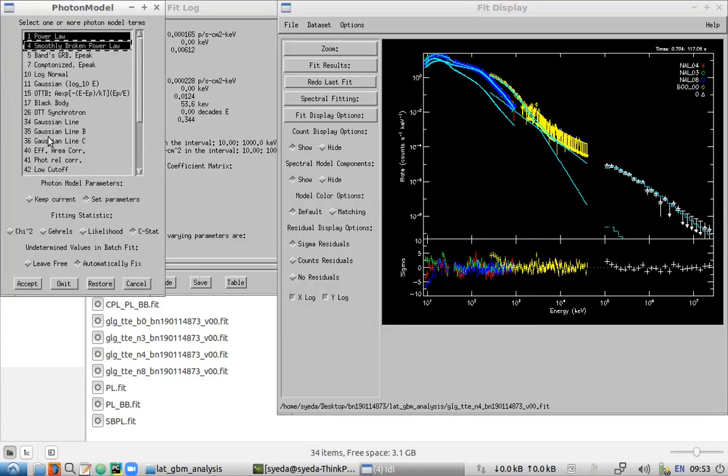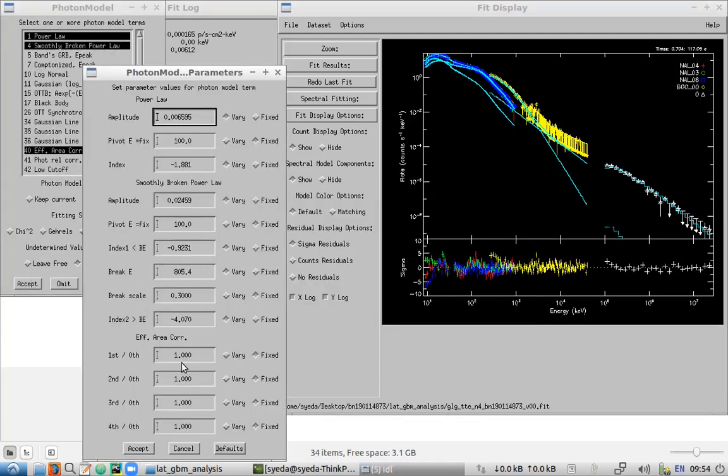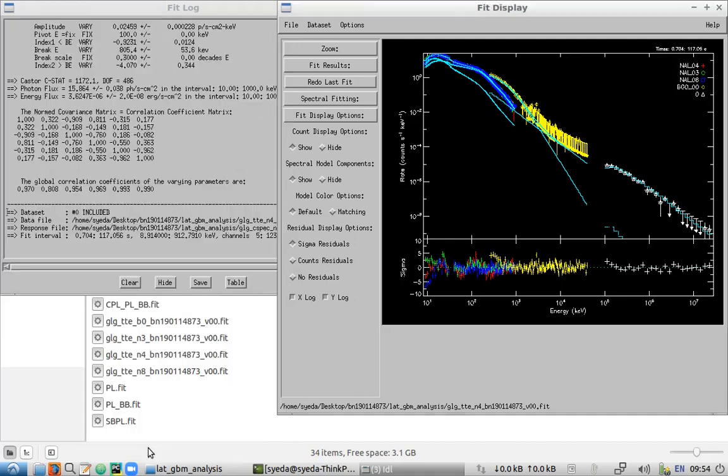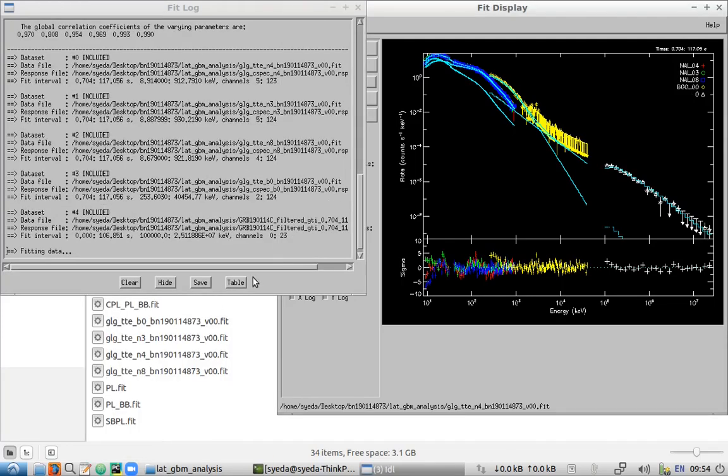However, if we add the effective area correction, now one thing to remember is that the zeroth detector is scaling all other detectors. It means that the NaI4 is being scaled against all other detectors. So in order to scale to BGO, we need the third one, 1, 2, 3, third one to vary. Let's just reset them to default and accept with the third varying parameter.